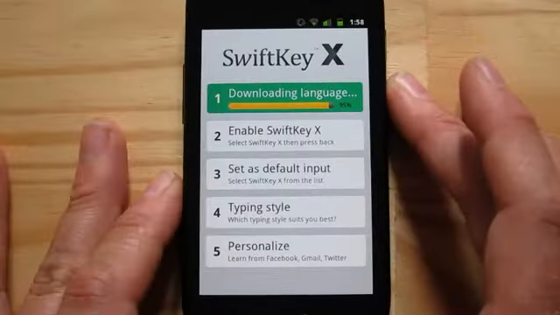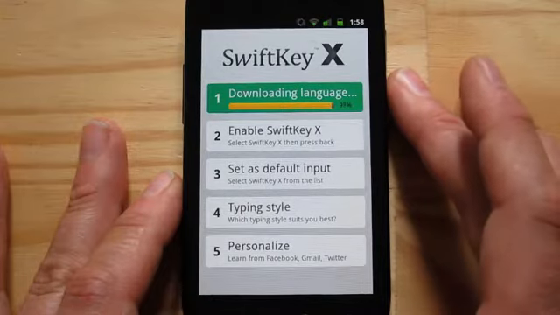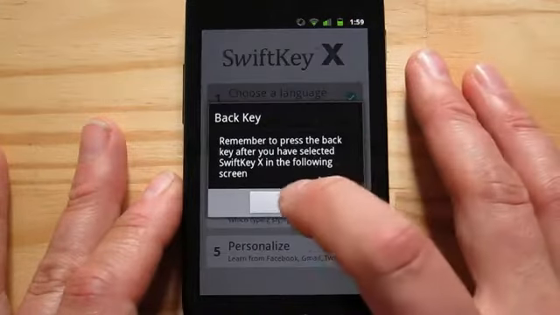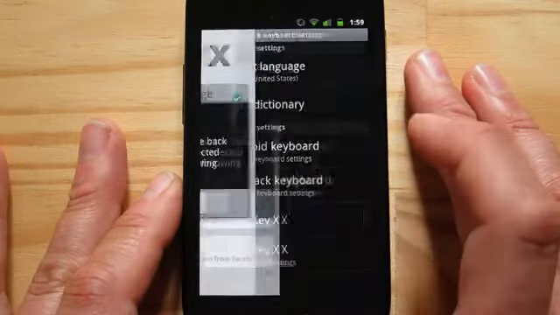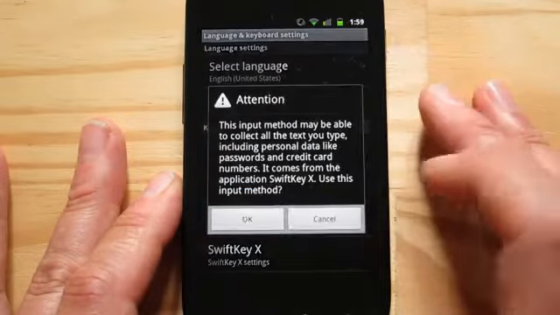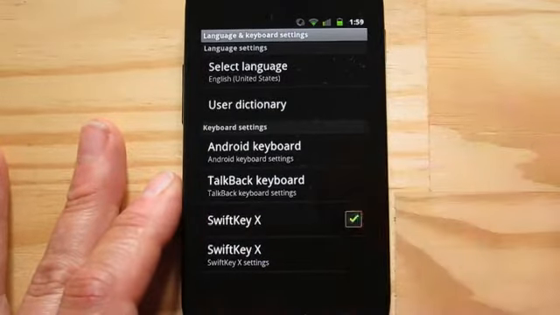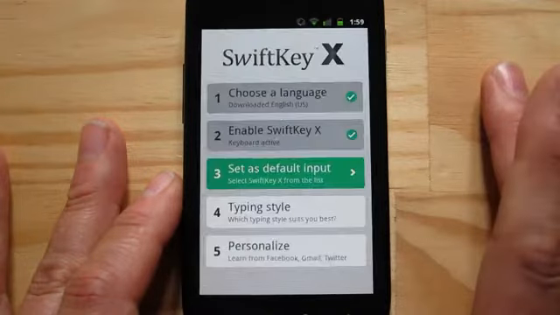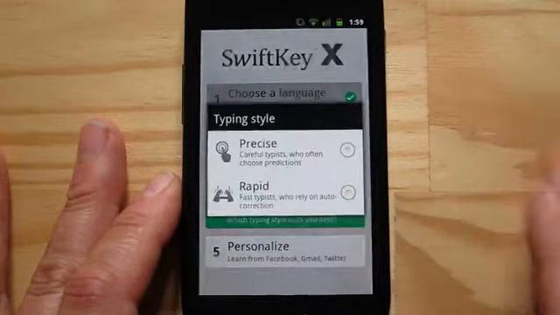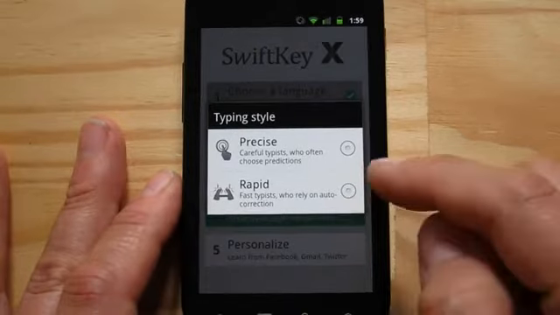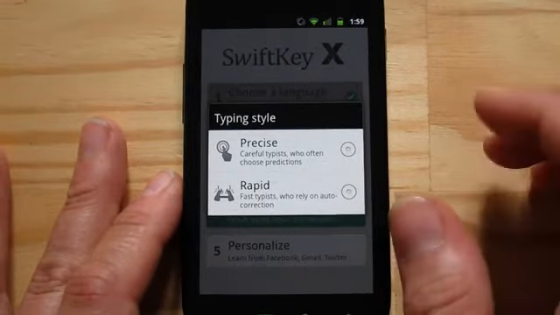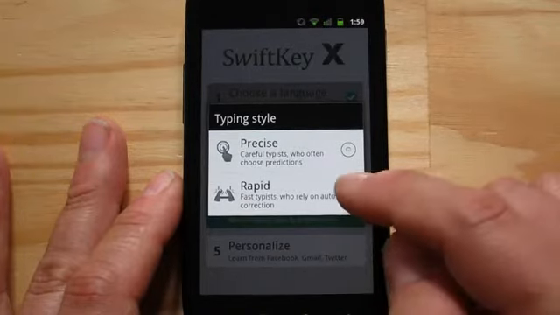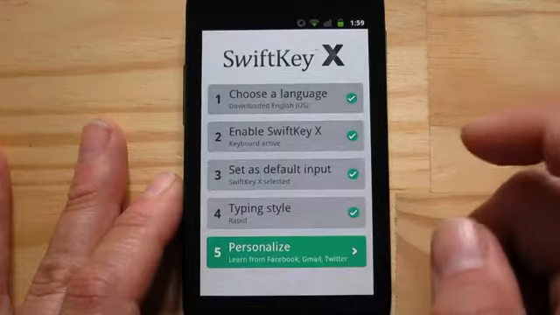So here we're almost done. If you're on a good connection, this takes no more than 10 seconds. So here we are. Here it's basically going to take me to the settings screen and let me select SwiftKey as my default keyboard, and it told me to hit the back key when I was done. Next, I'm going to set the default as SwiftKey X, and finally it gives me a choice between a precise or rapid typing style. Precise is for people who are careful and take their time typing, and rapid is for people like me who are just big spazzes at typing.